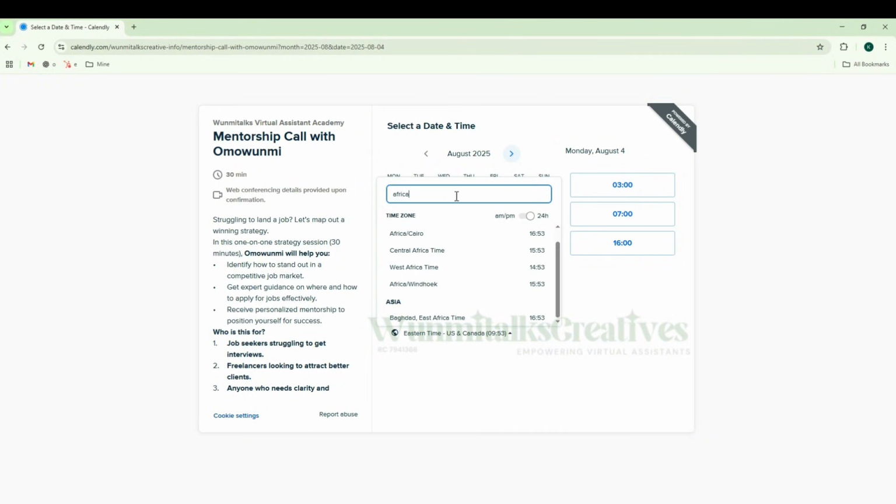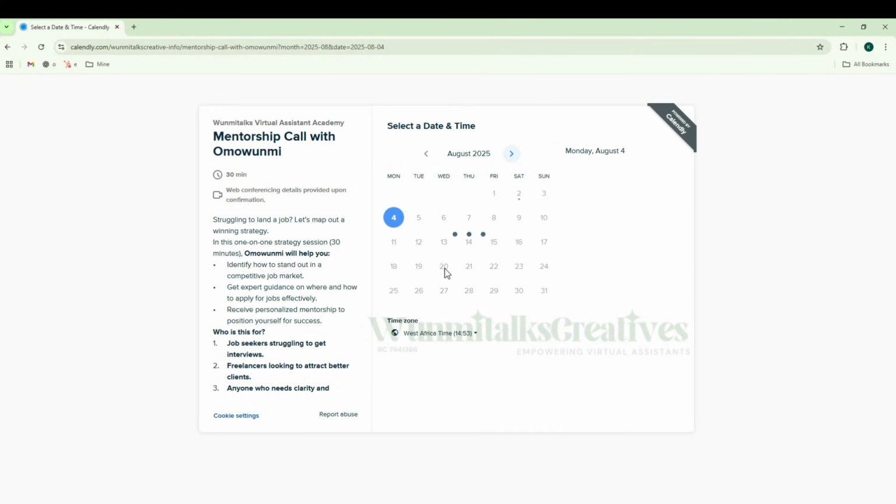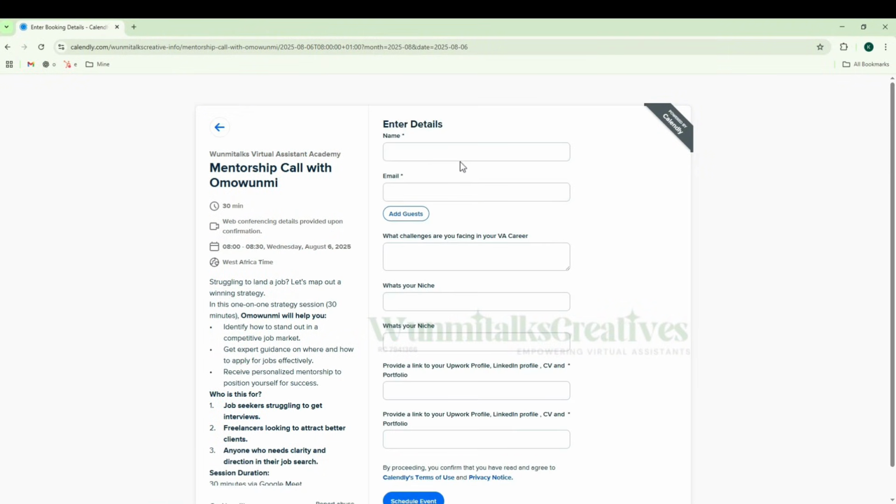So I can type Africa, West African time, and it will come back to Monday 8 a.m., 12 p.m., 9 p.m. If somebody wants to meet with me on Wednesday, the person will just click on Wednesday and these are the times. So now let's assume the person wants to schedule a meeting with me on Wednesday. That's the time that works best. The person will just click on 8 a.m. It will show next. The person will click on next.